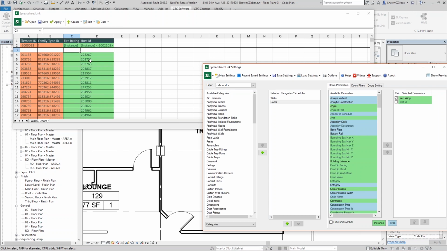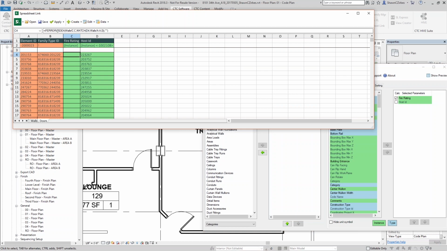It shows me here the host ID for my doors. If I look at the doors themselves, you can see fire rating is actually a calculated value. I wrote a formula in Excel that said index all of the walls, match up that host ID, and if you find that host ID, pull its fire rating across. And if for some reason there's an error where you can't find the host ID, just put nothing, because maybe it's a door that's like a roof hatch and it's actually associated to a roof, not a wall.